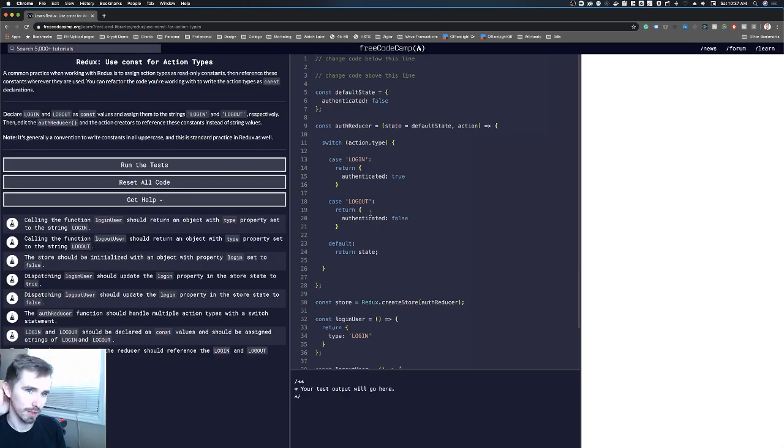All right, use consts for action types. A common practice when working with Redux is to assign action types as read-only constants. Then reference these constants wherever they are used. You can refactor the code you're working on to write the action types as const declarations.